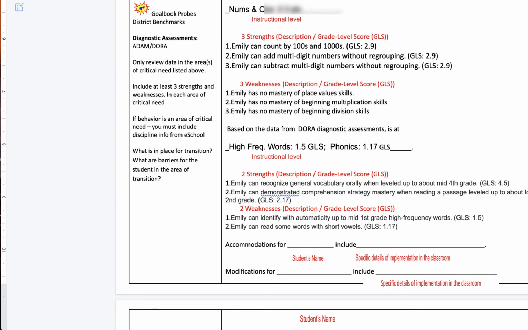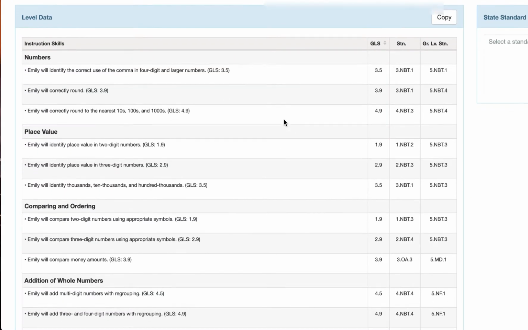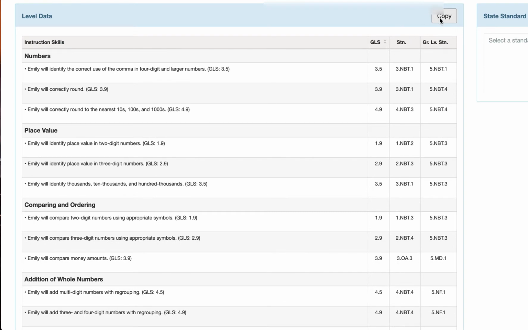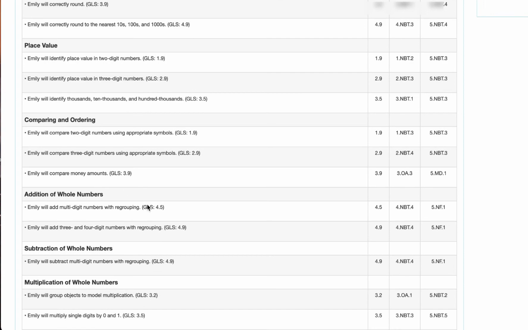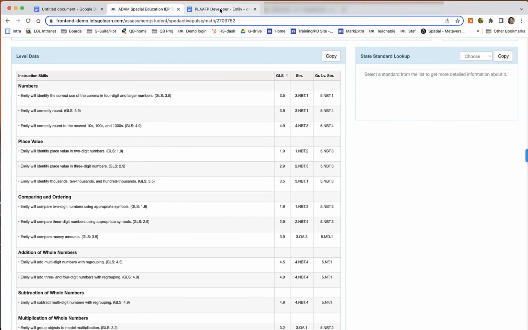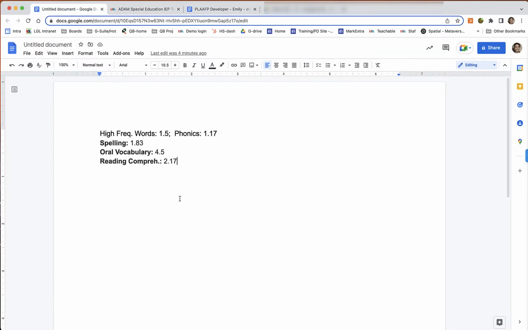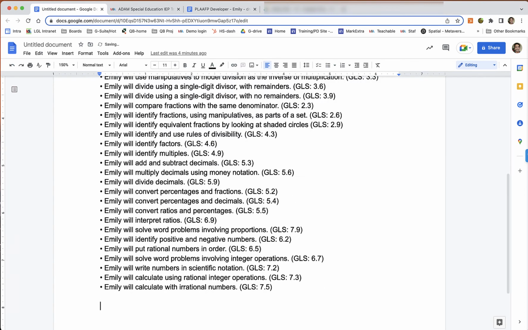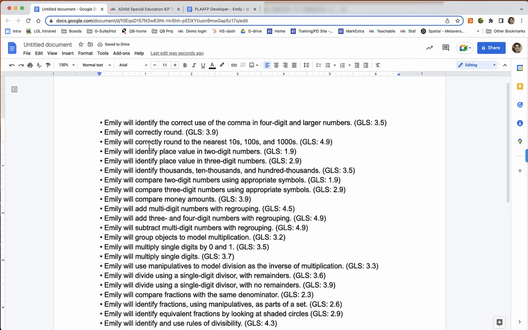So I'm going to go ahead and go over here, back to this. Now, you don't have to list all of these. It depends on how detailed you want to get because there's a lot. But these are very discrete, specific skills that you can teach. So I'm going to go back over to my document here. And I'm going to go ahead and paste this. If we look at the first one here, place value.